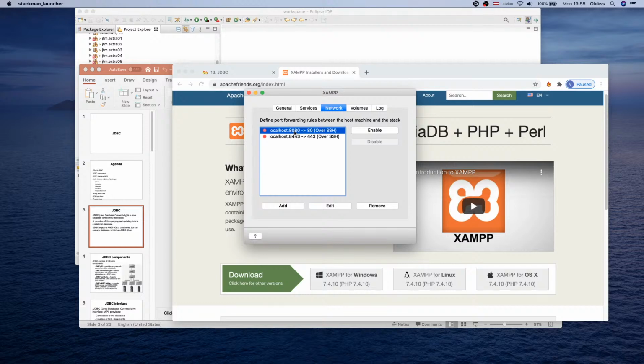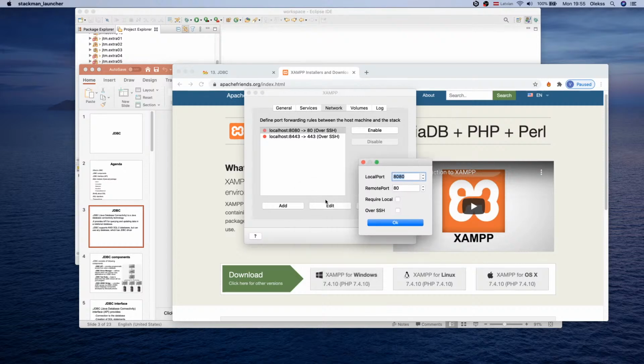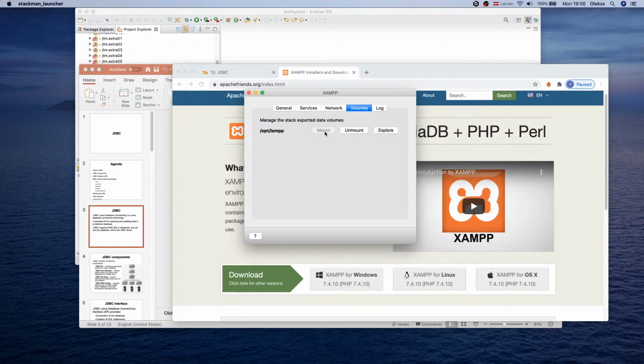and then need to define the port forwarding rules between the host machine and the stack. I'm not sure if this goes by default or not. In case it doesn't, you can simply add the local port. The new one is local port 8080 for example, and the remote port 80. Then again need to enable it. And the last one is for the volumes, you need to press on mount.